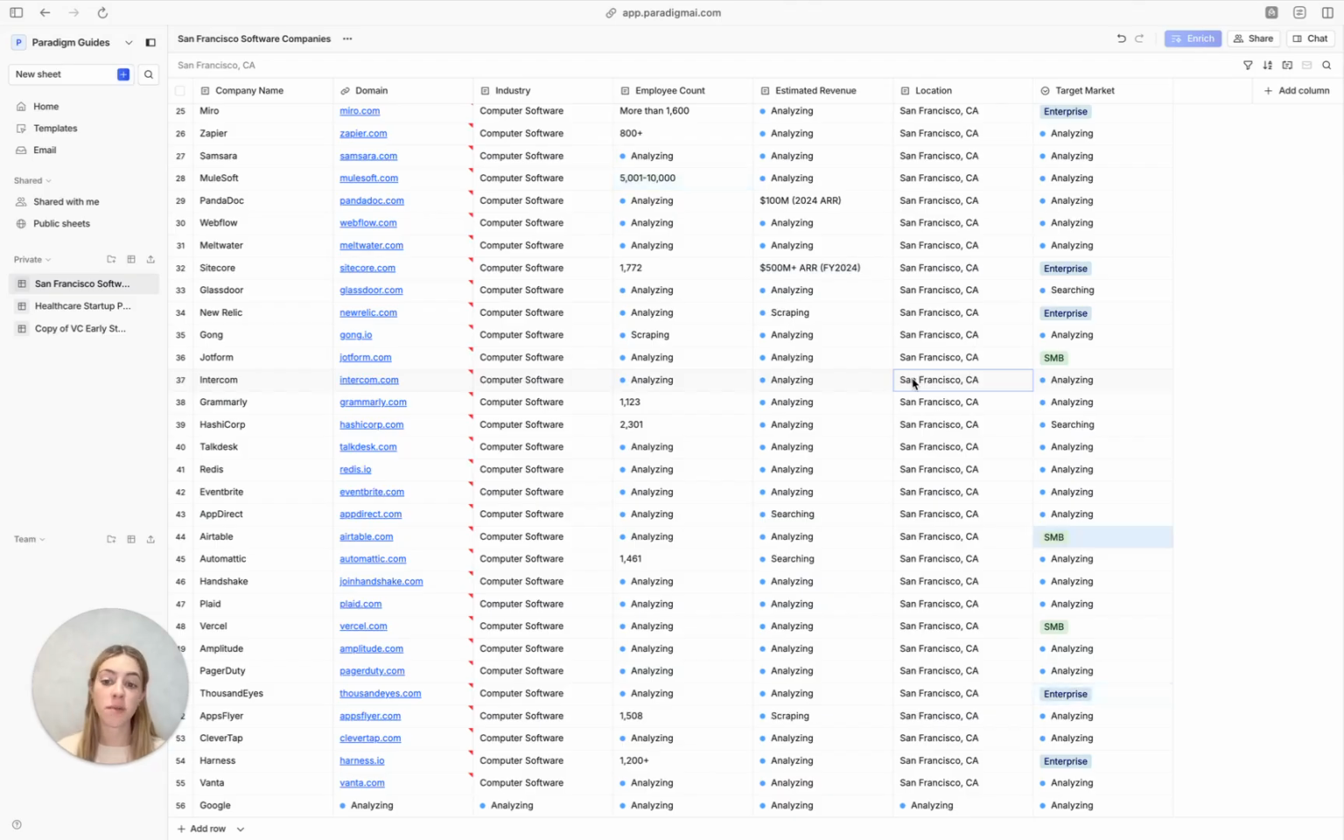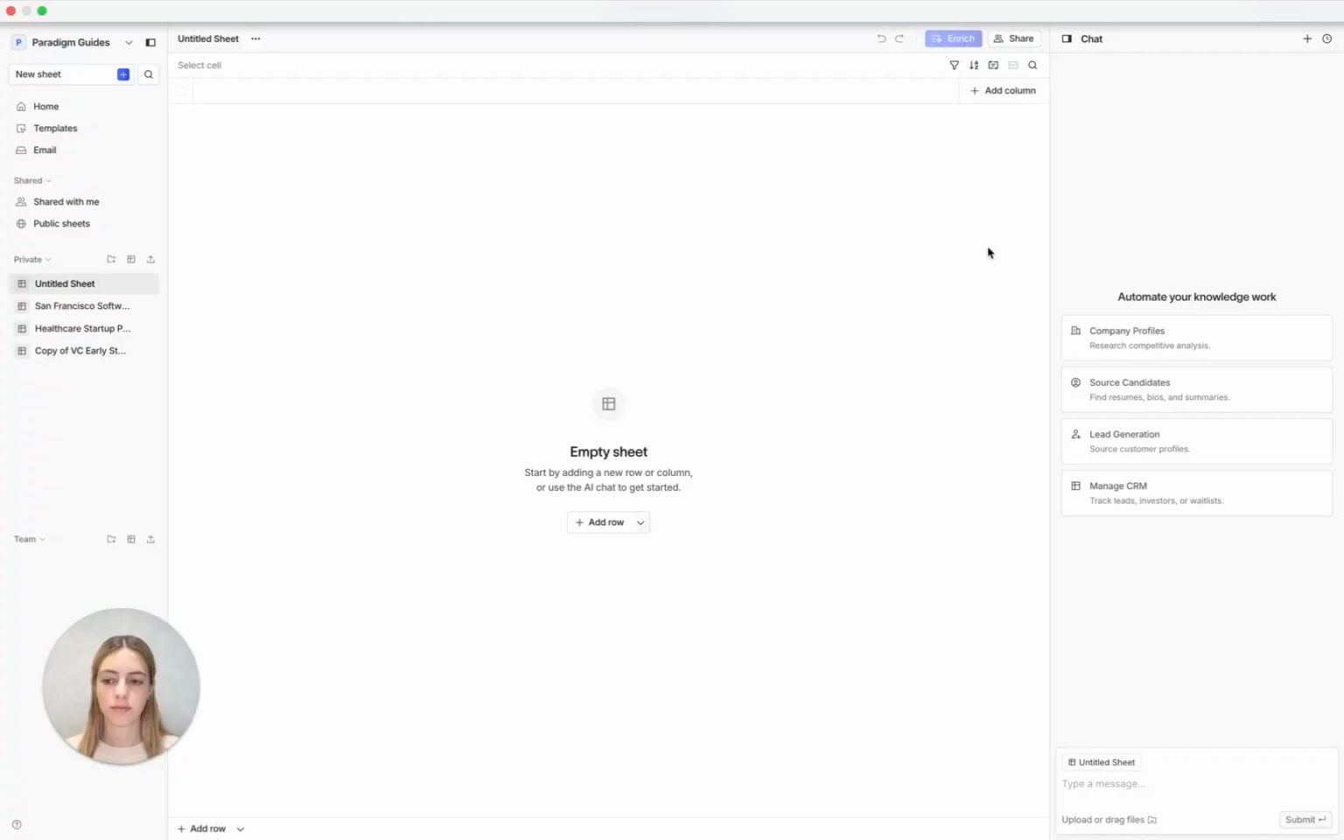So as a rule of thumb, you can use chat to shape the general sheet and the setup and columns, and you can use the cell agent to fill in the details and also add columns manually to fill in any details that chat couldn't get.